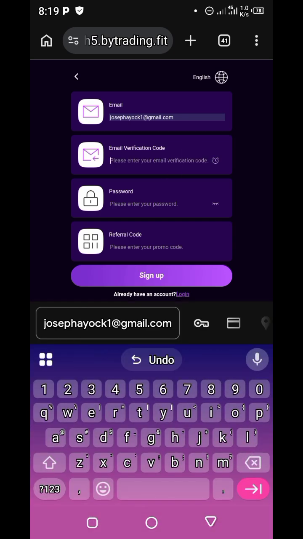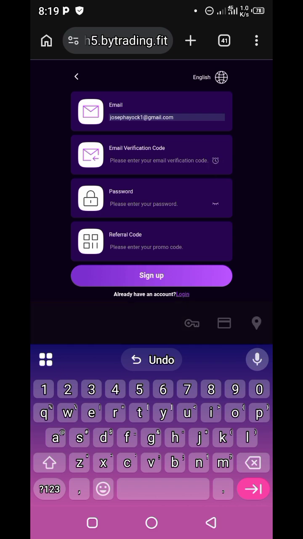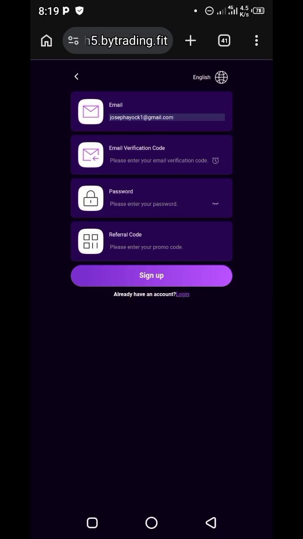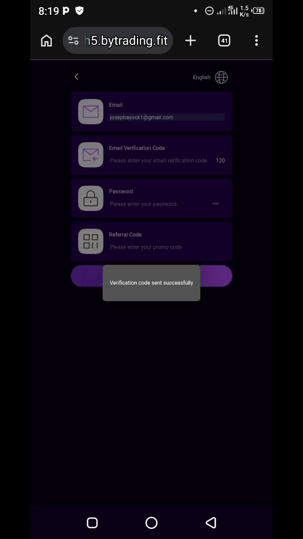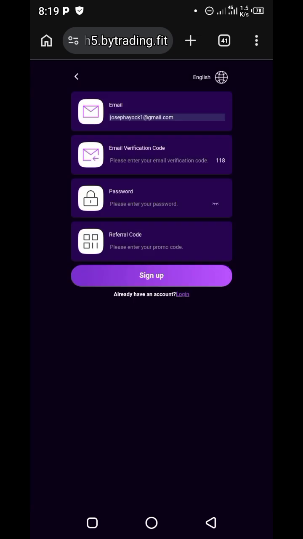You see I've entered the email, right? Then click on that alarm button. You see verification code sent successful. So you will now go to your email address, copy the code they sent for you, and paste it here. After you paste the code, you click on sign up. Then your account is successfully registered.